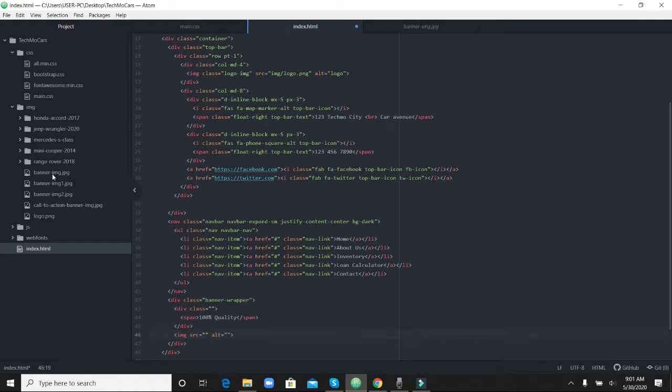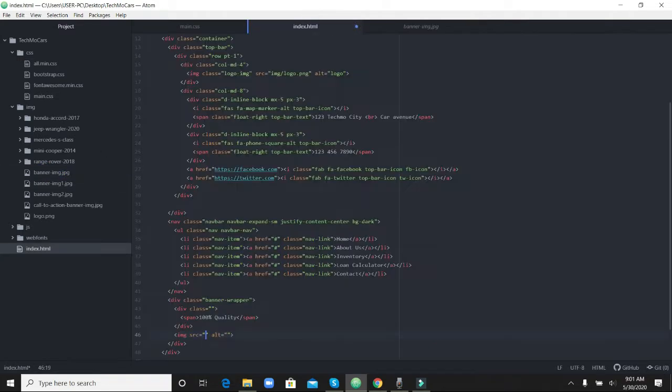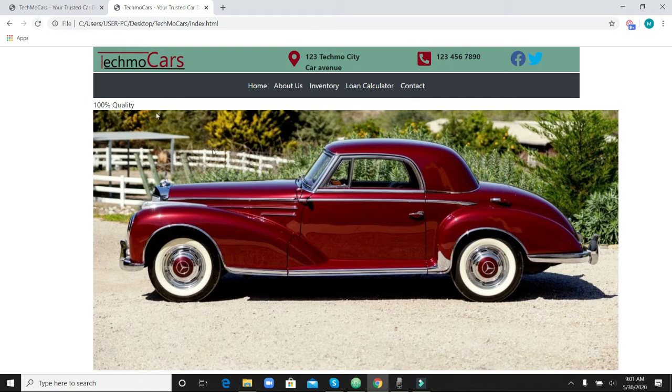Our image, we said, is this one. So I'll use this image name here. It's in the images folder, directly under the images folder. So I'll just write the images folder, and then under it I add the name, which is banner image.jpg. I'm done with that. Can reload.